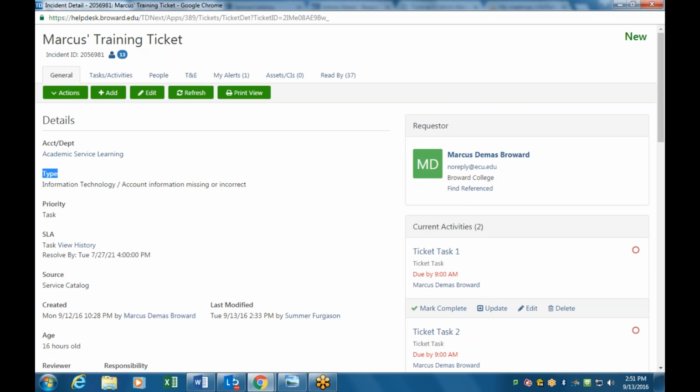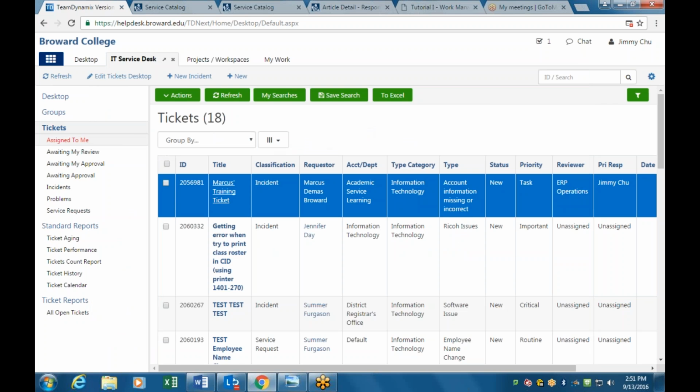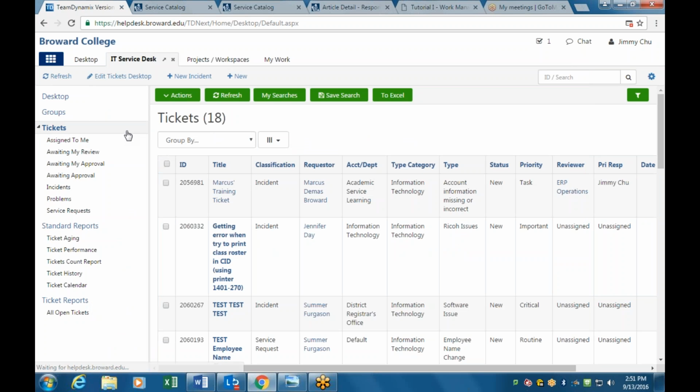Any questions, concerns? Anything at all? All right. So again, this is us managing one of the three major categories of work. This is our tickets work. Us serving the broader community.